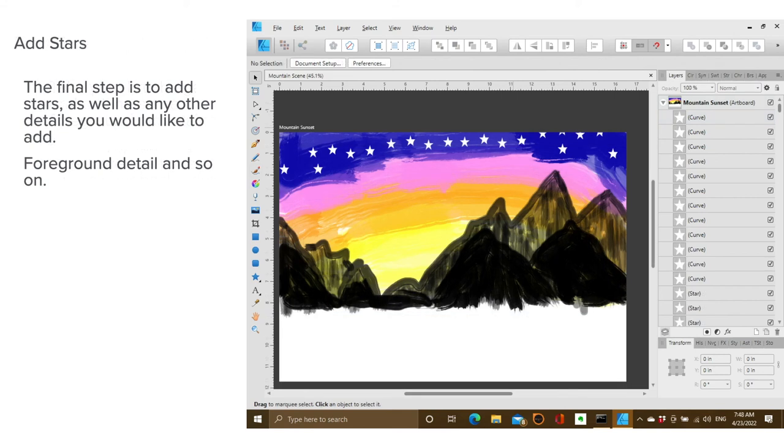Now we'll add some stars. The final step is to add some stars, as well as any other details you'd like to add. Foreground details and so on we'll begin adding now. Now the pattern of stars I've used there, that's simply in the star tool on the left hand side, and you put them in and repeat them across the sky. And that's a bit of a sprinkle trail I've got across there, like Santa's been heading north maybe.